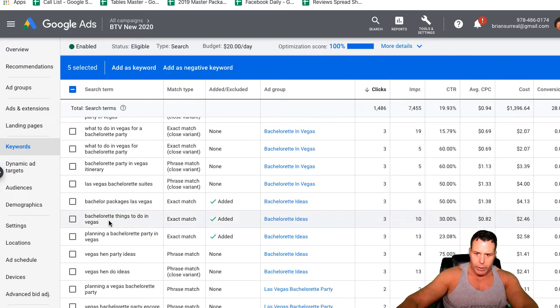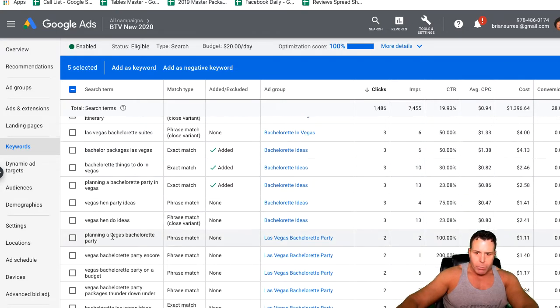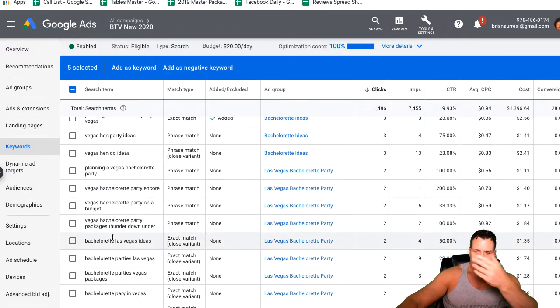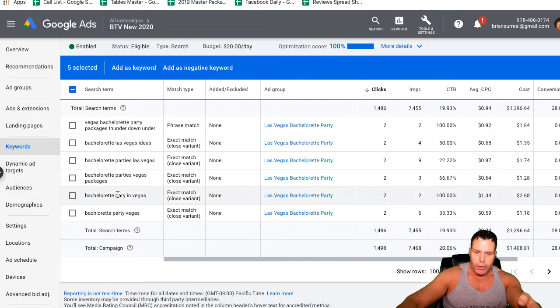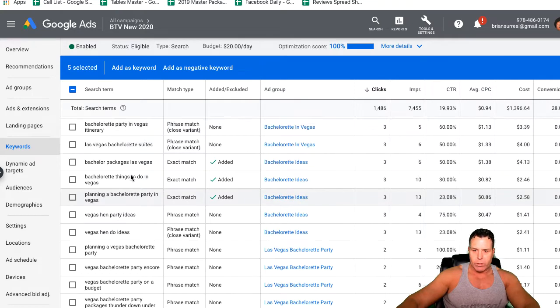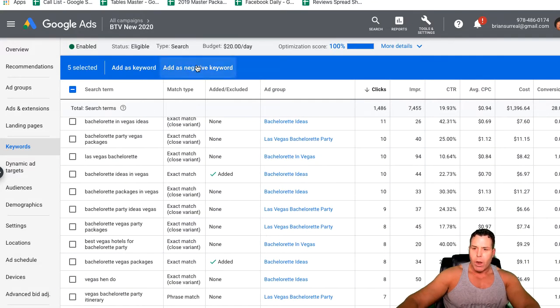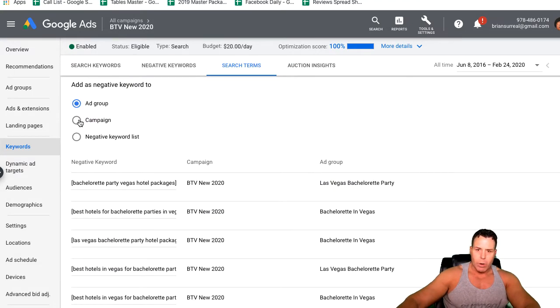Let me go through here. I'm almost down to the bottom of the first 100, and like I said, I've got 500 of these to look through. I'll show you real quick what we do. Bachelor party, these are all pretty good. Then the ones that are checked here, there's only a handful, we're going to add as negative keywords at the campaign level.